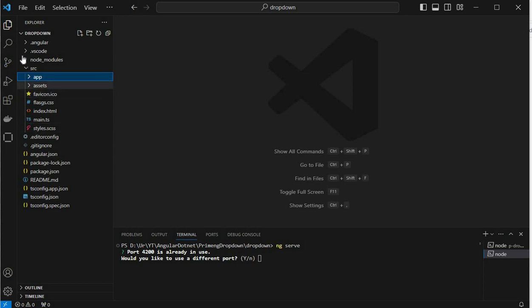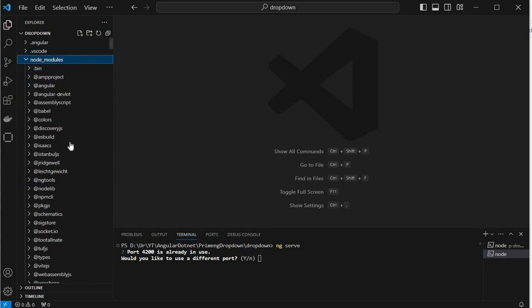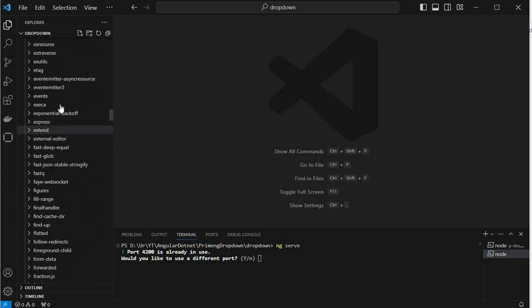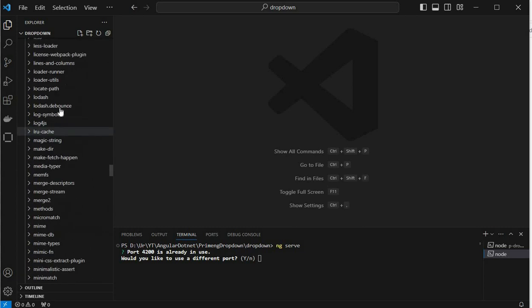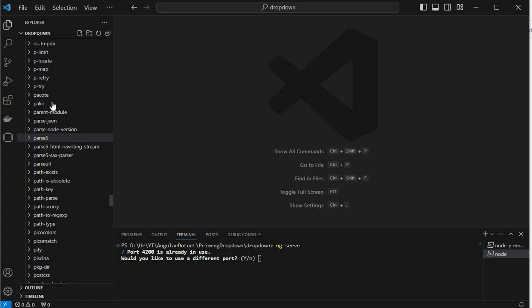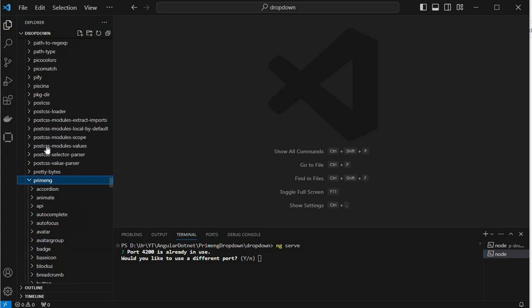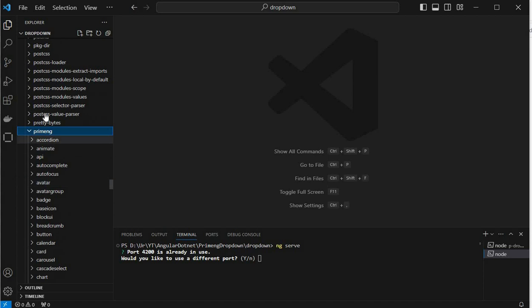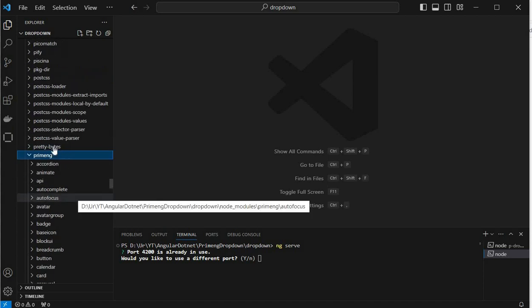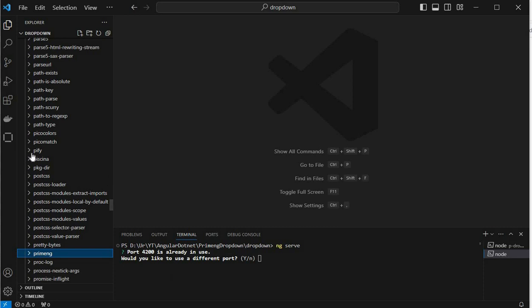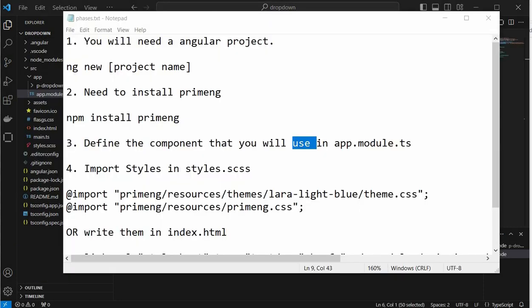And after that, you can see in the node modules of your project, if I go down and I see here, you can see in the P that we have PrimeNG here. We have the PrimeNG module installed in our project with all the things that are there in the PrimeNG module. After you have installed the PrimeNG module, the next thing you need to do is to register the component in app.module.